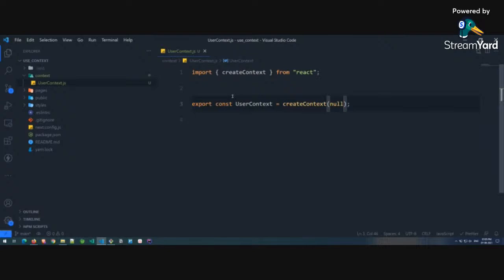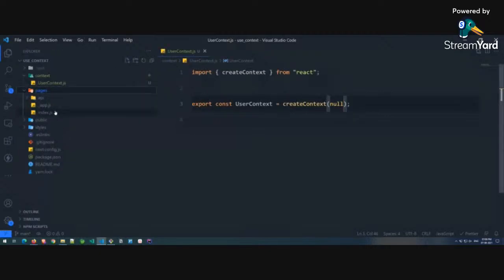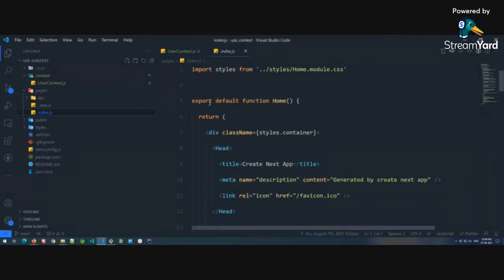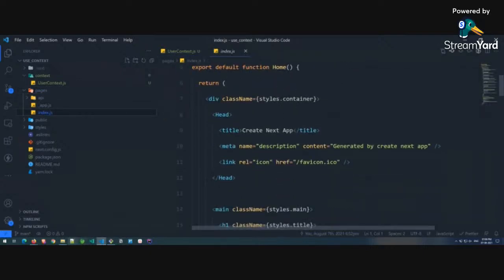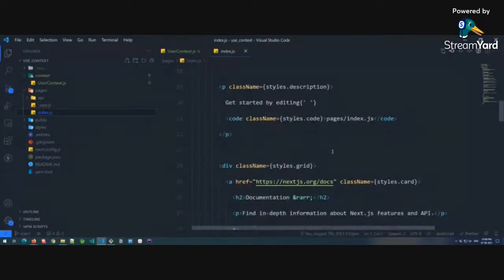Now this context needs to be provided to components inside our application. How do we do that? Let's go to our pages folder. You can see there is an index component. This is our home page, by the way, the page which we are seeing over here. Documentation, learn, everything can be found over here.